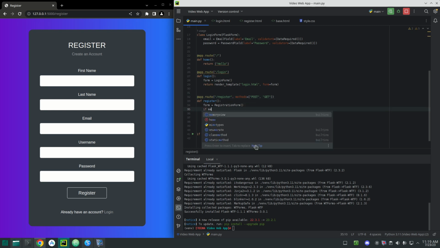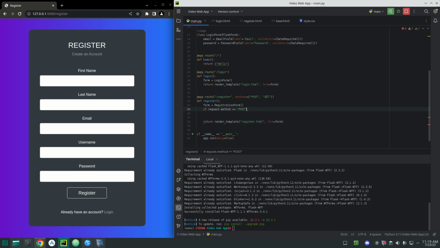So first we have to get the data from the registration form. So if the request is post, then we have to extract the data. So that's what we're going to do now.